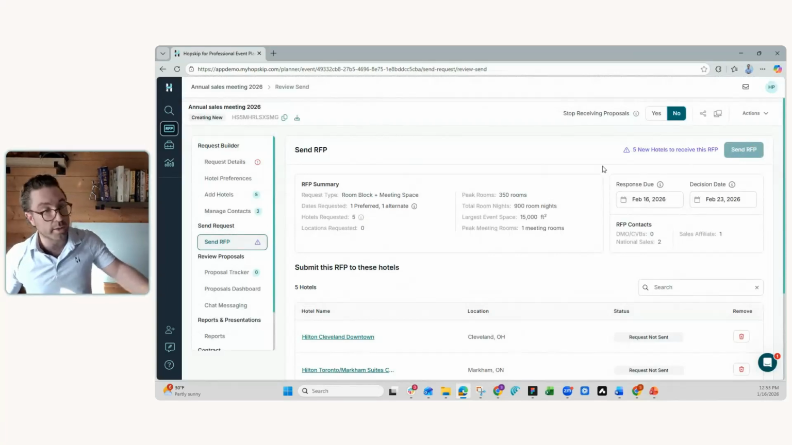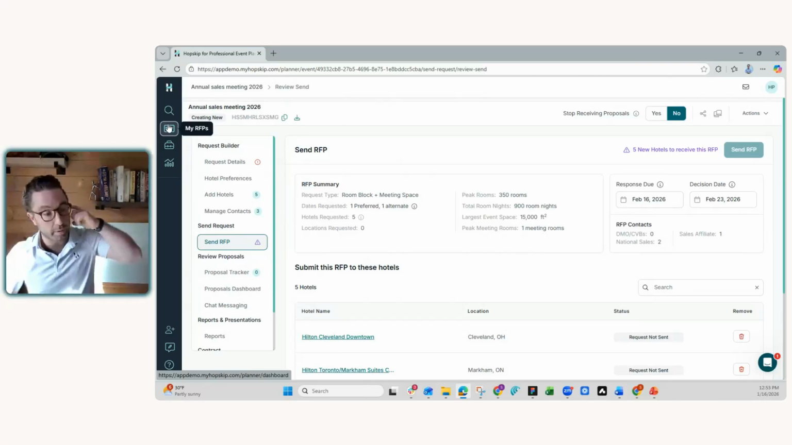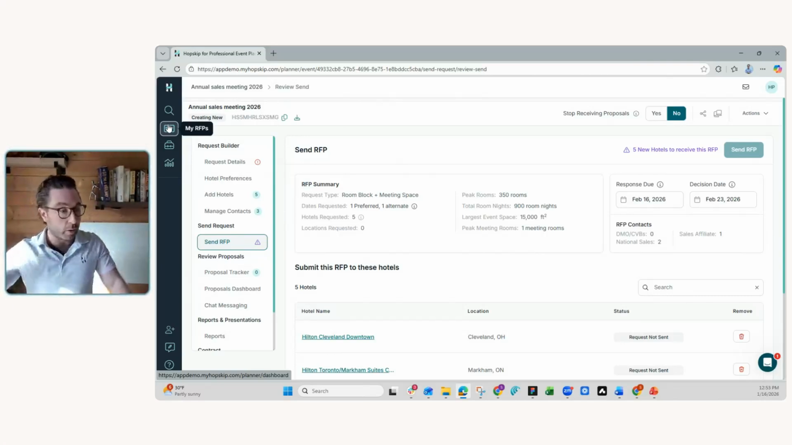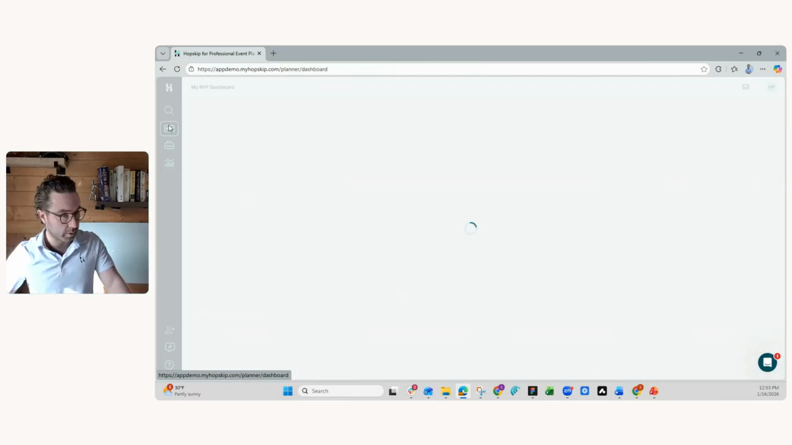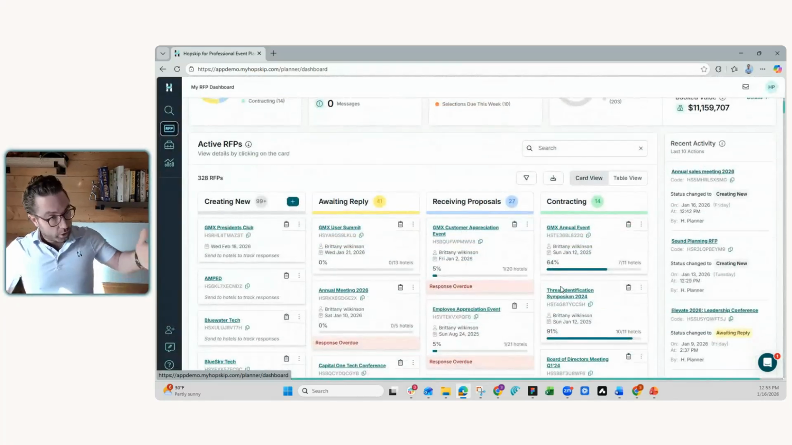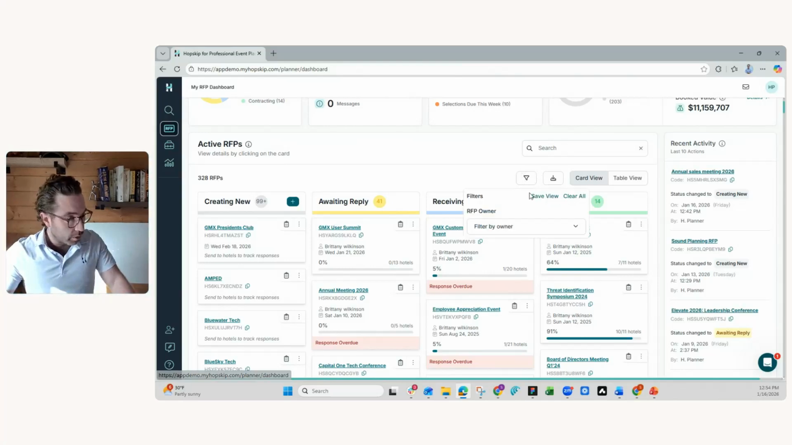And at this point in time, the hotels are then receiving an email notification from Hopskip that says, you have an RFP from your company. It'll mention your name, your company's name, and the RFP name. They'll click a button to jump right back into Hopskip to begin reviewing and responding to your request. And when it comes back, as you start to receive proposals back, I'll show you what it looks like just to make sure everyone is aware.